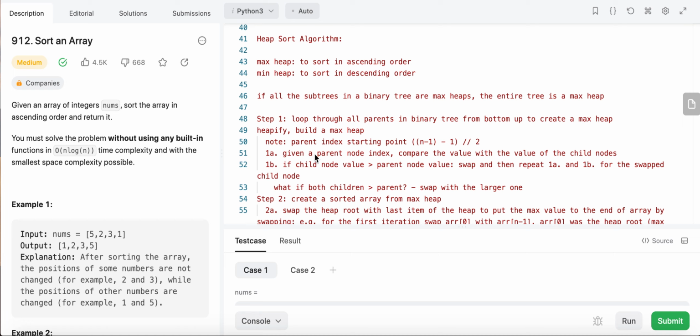So we start from the rightmost child node index, that is n minus 1, and then we use that to calculate its corresponding parent's index, and then that's our index starting point. And then the next parent index is just this minus 1.